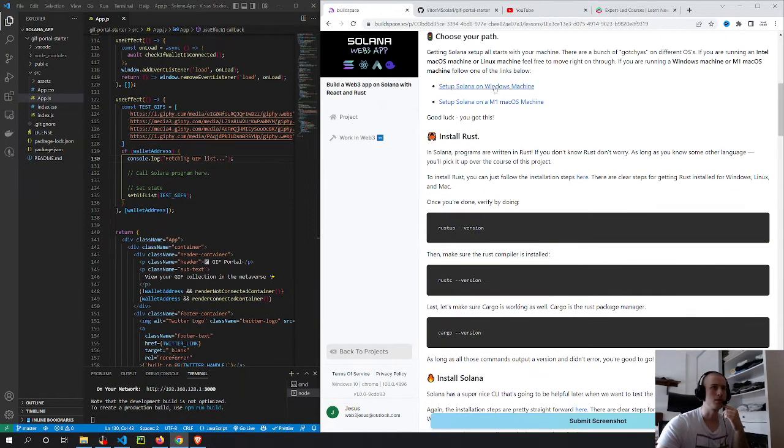Choose your path. Getting Solana set up all starts with your machine. There are a bunch of gotchas on different OSs. If you're running an Intel macOS machine or Linux machine, feel free to move right on through. If you're running a Windows machine or M1 macOS machine, follow one of the links below.